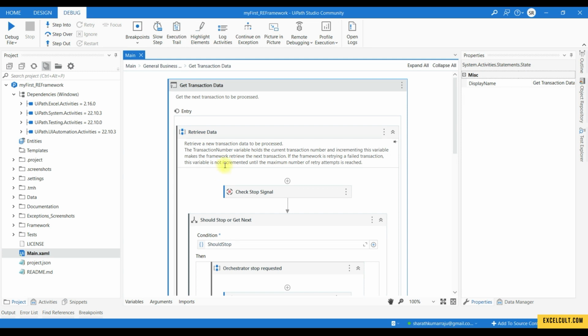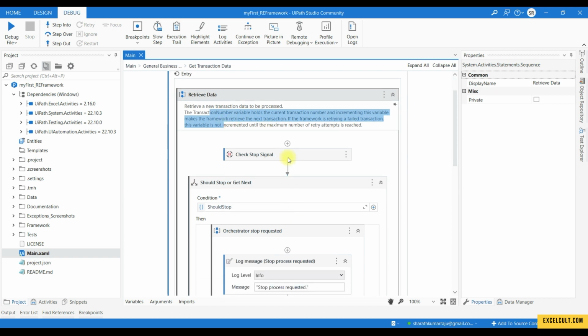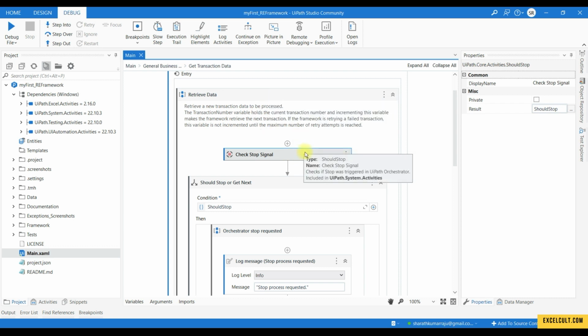Then as soon as I go right here, you can just have a look at this summary available. It will just tell you what is it doing exactly right here at this particular point of time. So this particular information will give you a good summary about what is what. And then the first activity that we encounter when we try to dissect get transaction data is check stop signal.